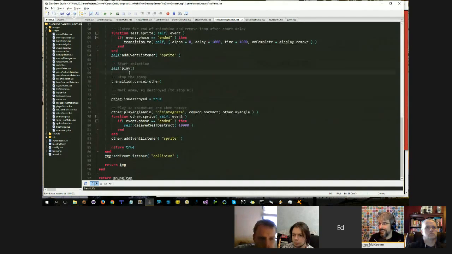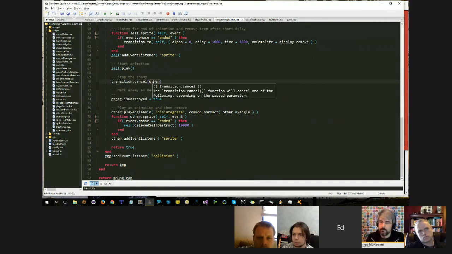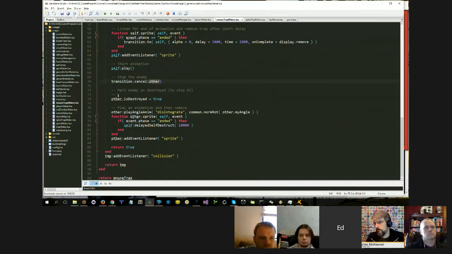Okay, so the other bits that this thing does down here below starting to play is it cancels the transition on the enemy. You remember when we shot the enemies with our arrows? What we needed to do was stop those enemies from moving. They were using a transition to move from point A to point B, and we wanted them to stop immediately as soon as they were killed. So the way we do that is we cancel the transition that is attached to the other, which is the enemy, which is being destroyed. So that stops their movement transition.